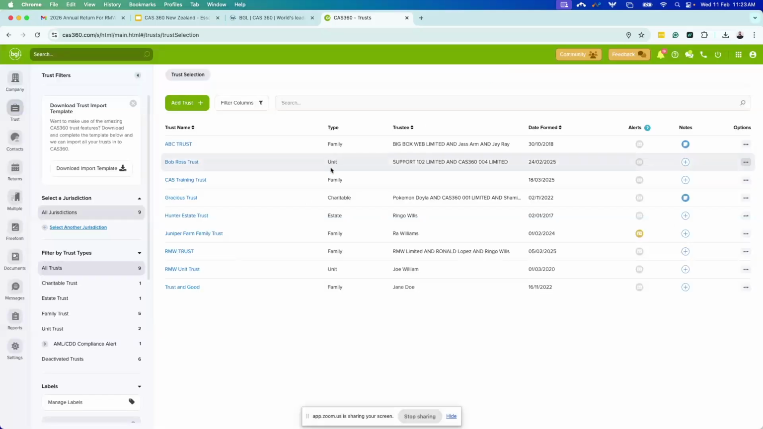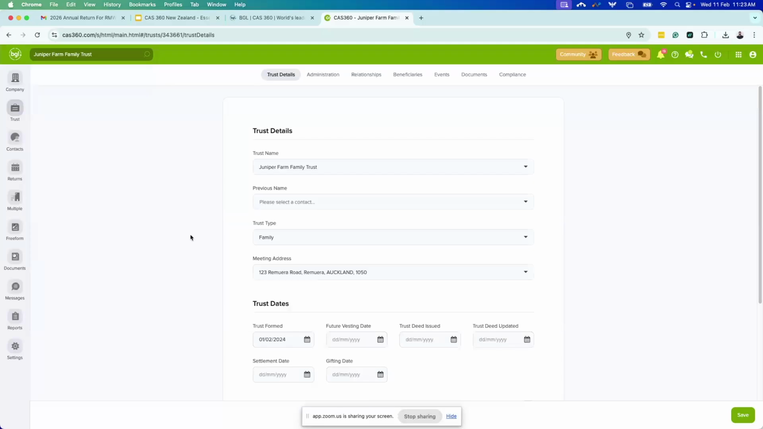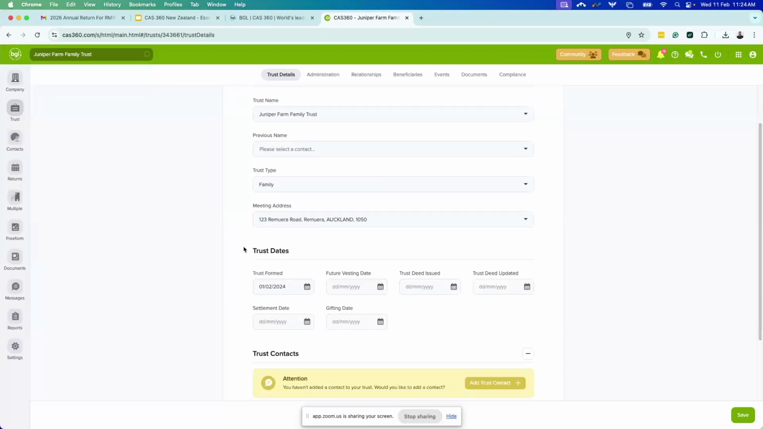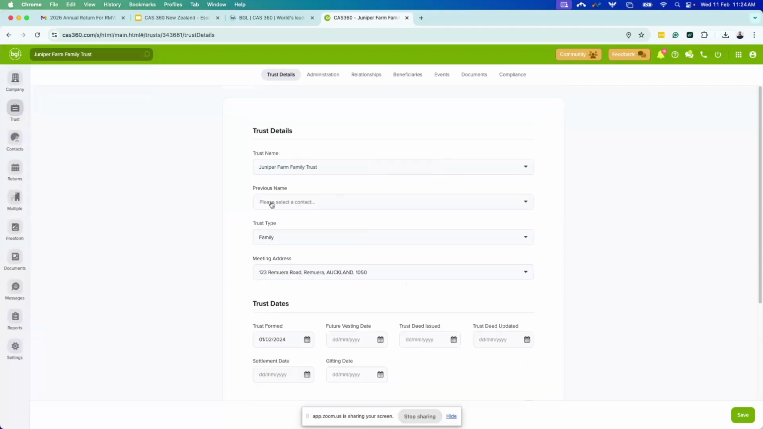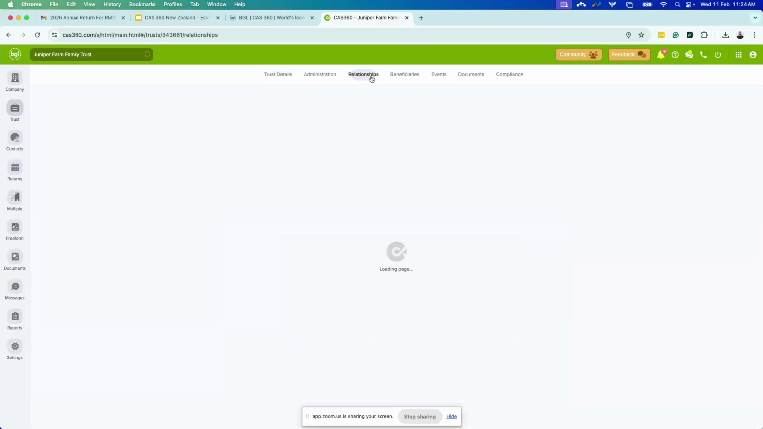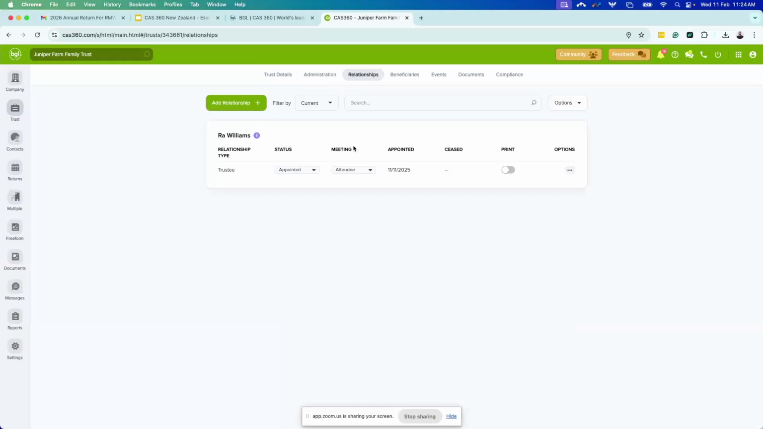This case though, I do already have a trust I've set up previously that I'll be working with, and that is our Juniper Farm Family Trust. Let's go ahead and click into that and check that out. So you've got your core trust details listed on this first screen here, but you do also have a few additional tabs. I won't be running through every single one of them, but just the core ones today, such as the relationship and some of the others.